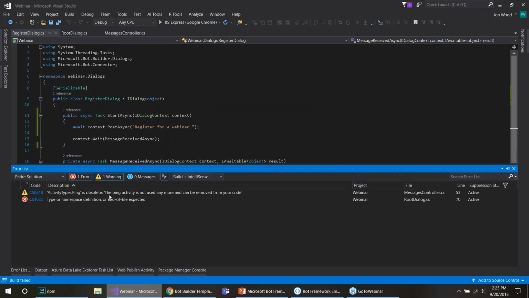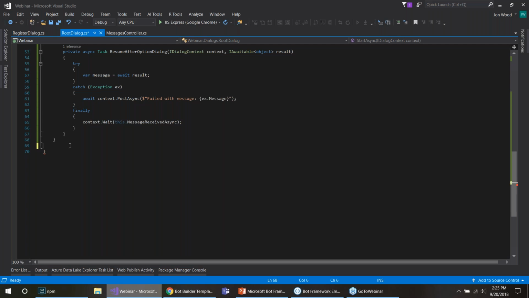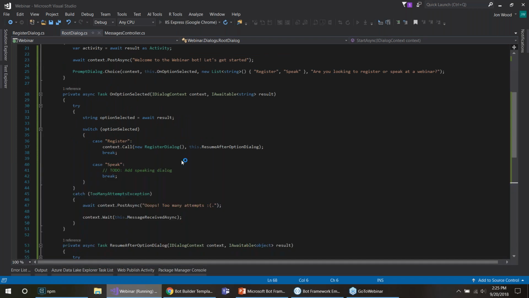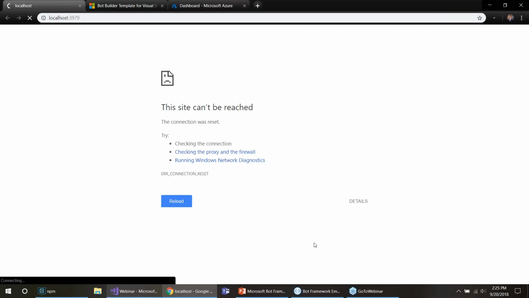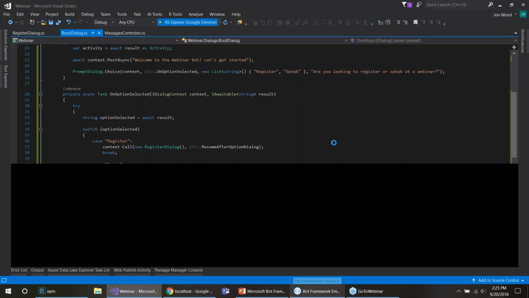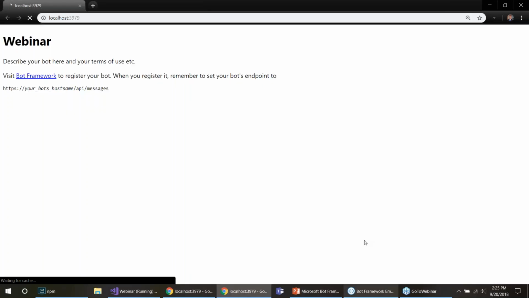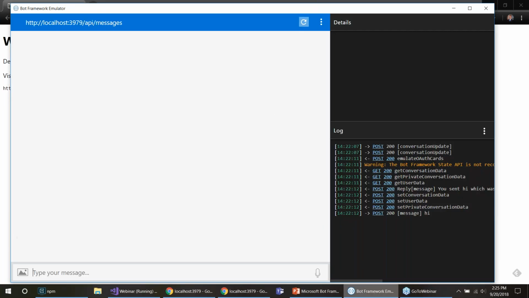Some errors. Oh, copy paste foo wasn't good there. There we go. And then our emulator, we'll just reconnect.